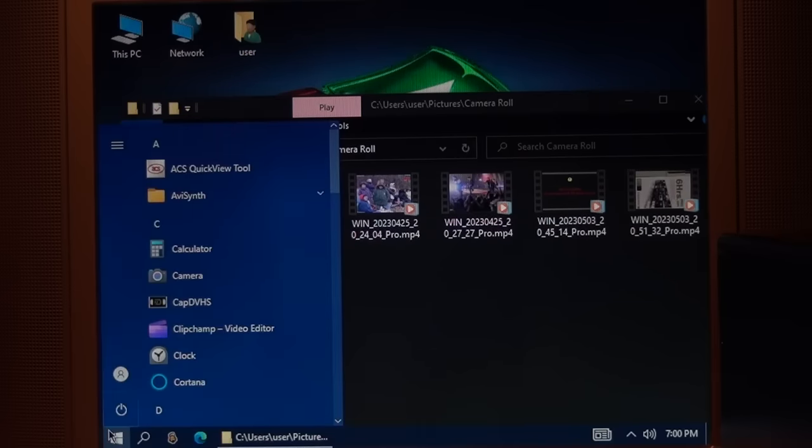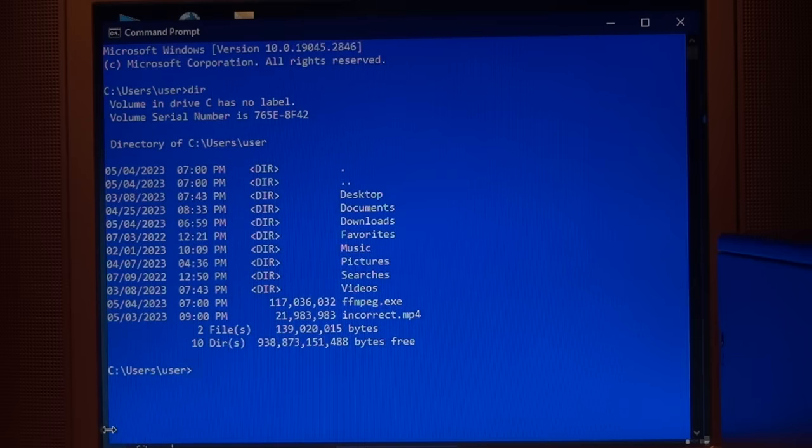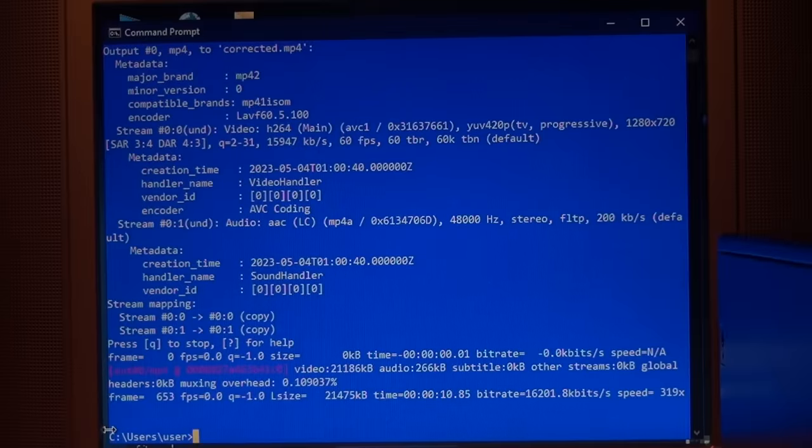Now go to a command prompt, just type cmd, and here you are in your user folder. You have ffmpeg.exe and that video file. And the command you type is ffmpeg -i to specify the input file, which in this case is called incorrect.mp4. Then you type -aspect 4:3 -c copy, and then you specify the output file name, and I'll call it corrected.mp4. And it shows a bunch of scary messages on the screen, but just ignore that.